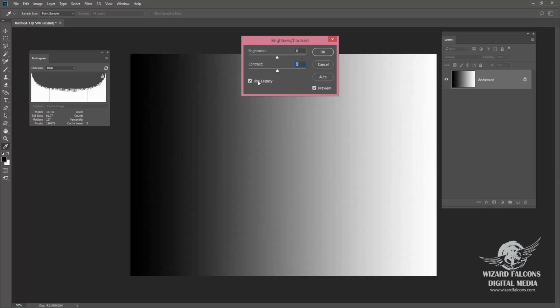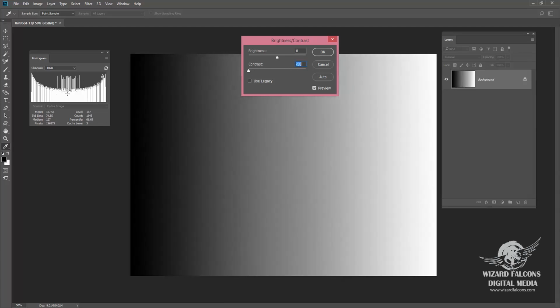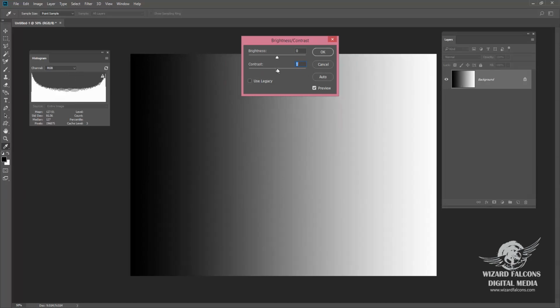Now if we disable the legacy option and then we click and drag, you can see the effect is not as prominent as it was seen in the earlier section. So it's your choice whether you want to use legacy or not.